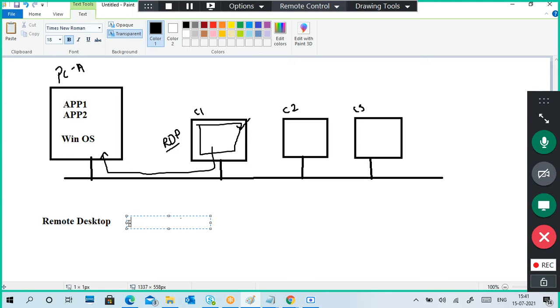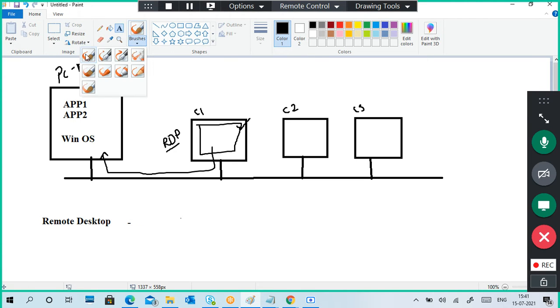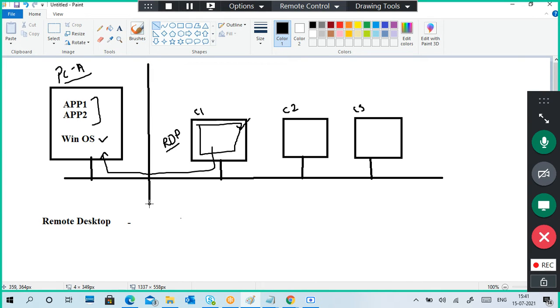Remote desktop. Okay, I will explain. This is my PC, PC A. In this computer I have an operating system, Windows 7 or Windows 10, and I have applications on this PC. I want to access this PC so I can work on it. Directly, physically, we cannot access it, or maybe we don't. So we want to access it from this PC only.